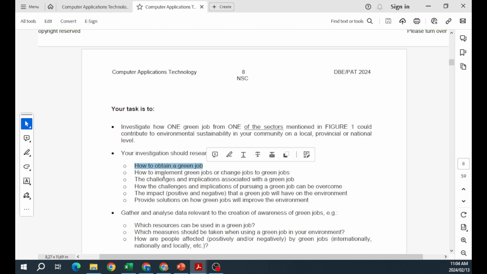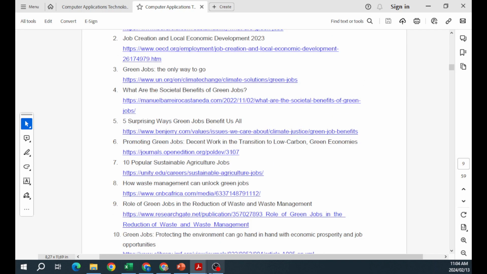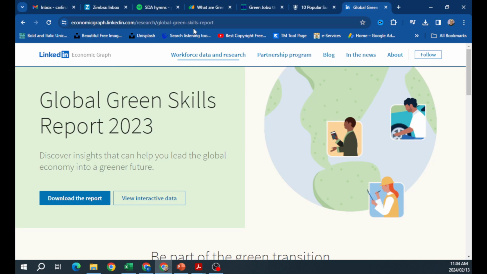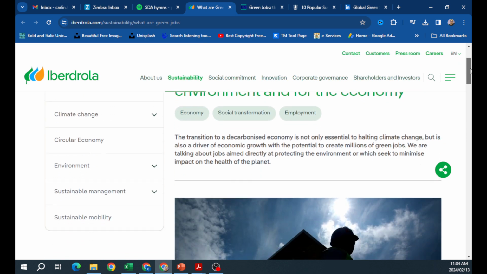So how to obtain the green job, how to implement green jobs or change jobs to green jobs, the challenges and implications associated with a green job. Remember, when they talk about this, they're talking about that specific one which you've chosen. And again, you can look at it on a local, provincial, or national level. So let's just go down and we see a number of links. I think I've got some of them open here. So here are some of the links where they talk about green jobs, what they are.